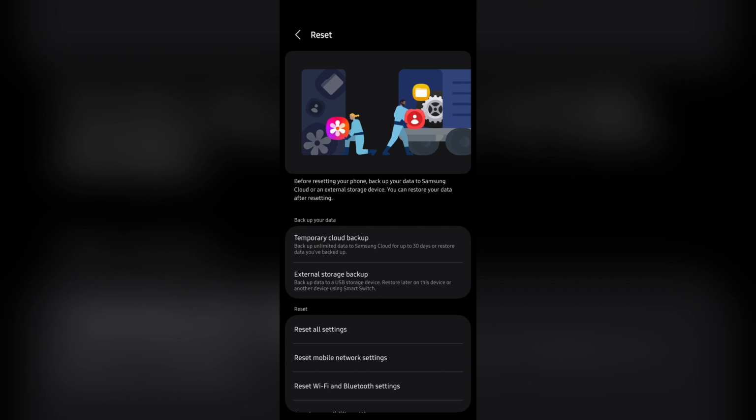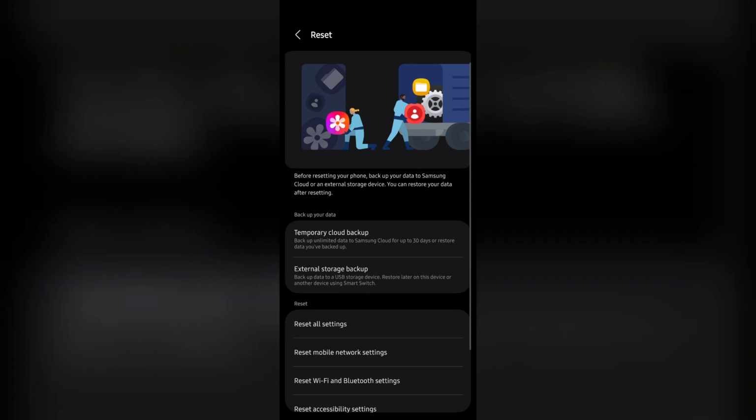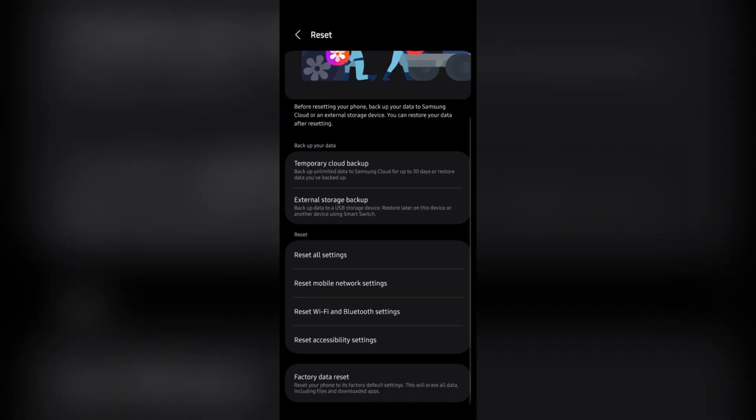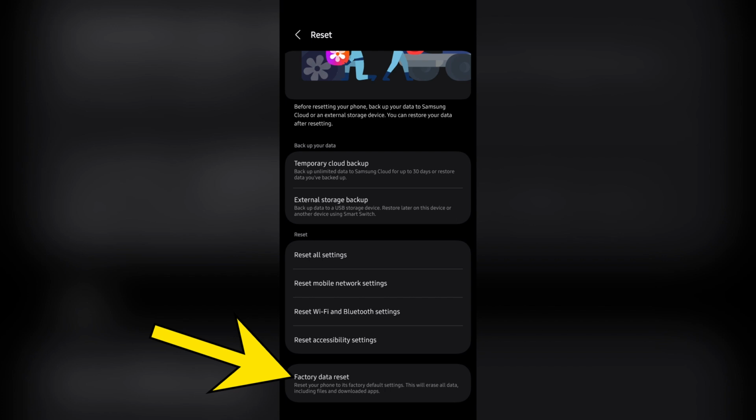Here are a lot of options. First one is backup your data. You can back up all of your data if you don't want to lose them while doing the hard reset. Now scroll down all the way to the bottom and you will get this option of factory data reset. This is the option for hard reset.